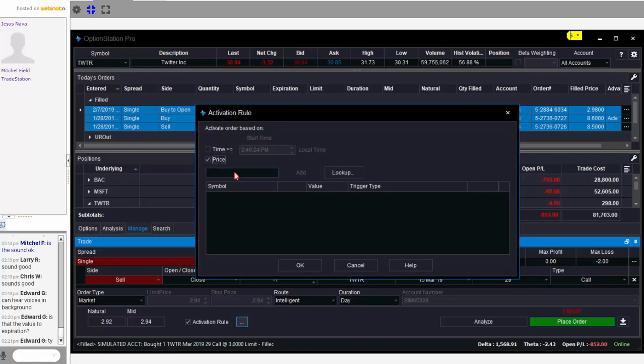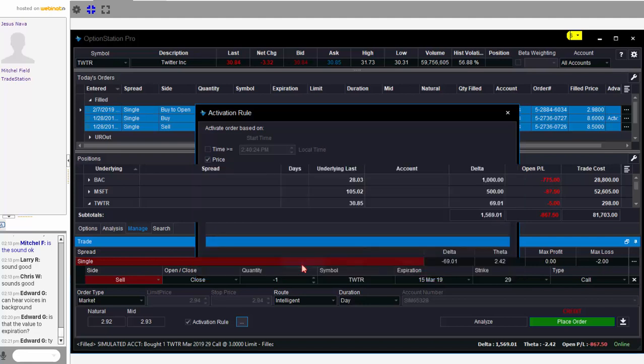And the one that I was going to show you is price. And I'm going to put in the price here of Twitter. So I'm going to type in Twitter, TWTR. I'm going to click on add. And I'm going to say if Twitter trades at less than or equal to 28, I'm just going to type in the price, then I want you to stop and send a market order to sell my call. I'm going to click OK to this.